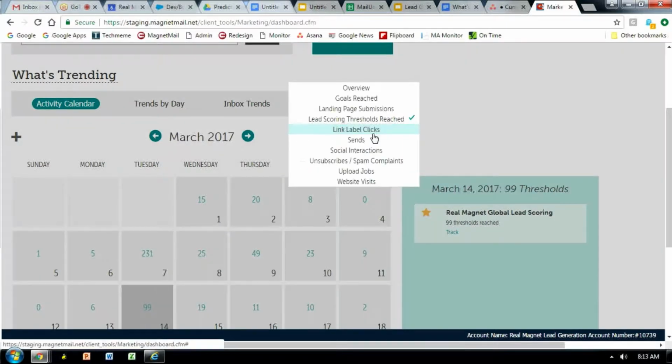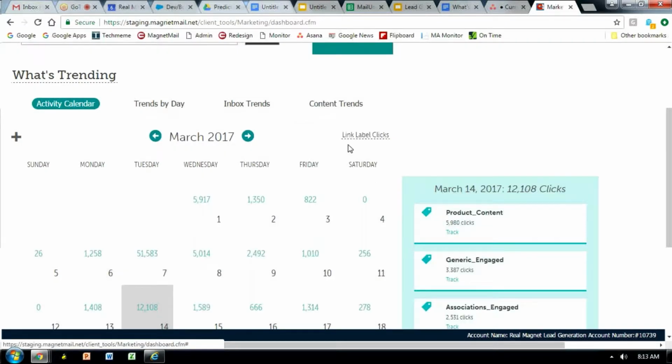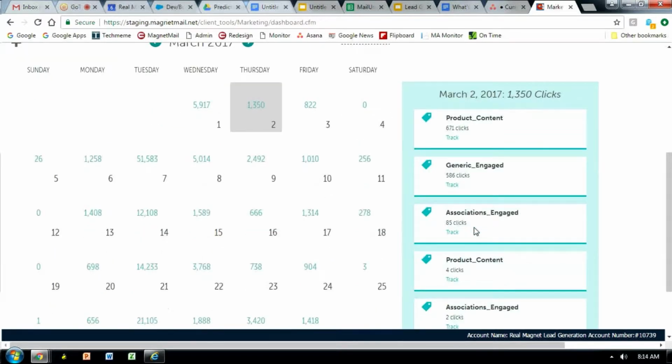Link labels. Link labels are such an important feature because they allow you to track across messages, across campaigns, and even across different media, for example, email and social media. When you pick a particular date, it'll show you exactly how many links were clicked with that particular link label. So it's super instructive to tell you what's performing well and what's perhaps not performing as well.